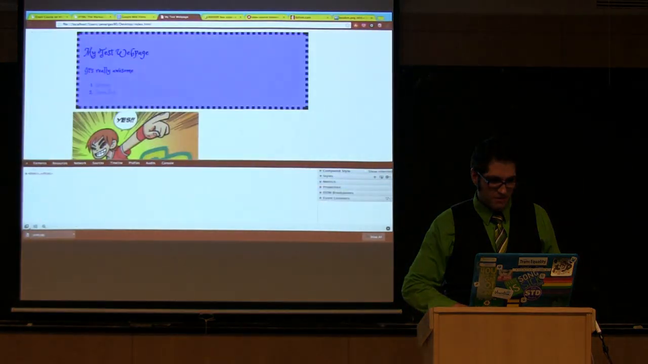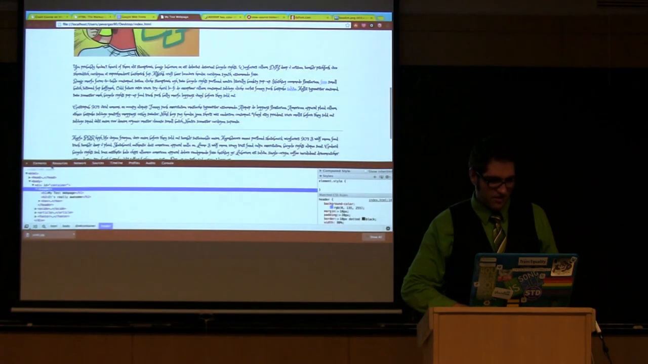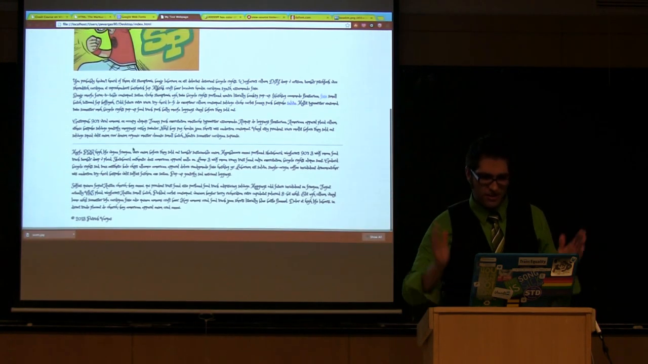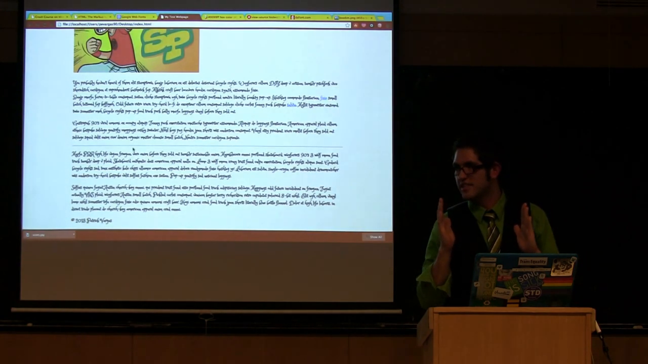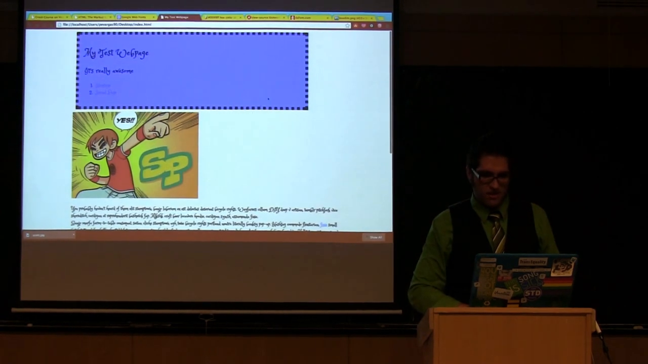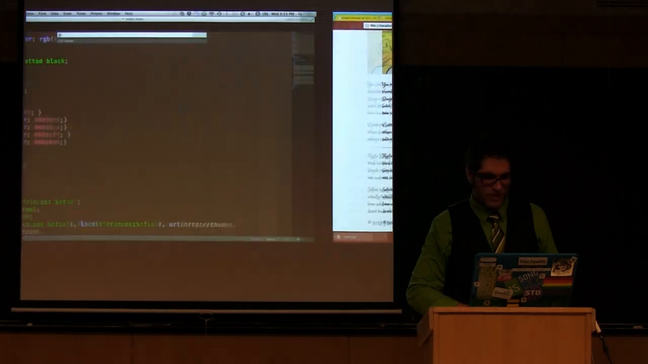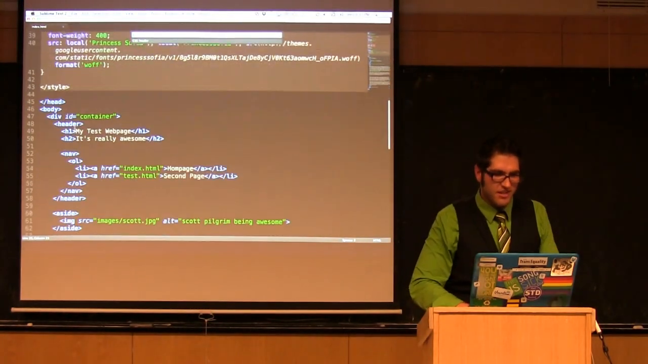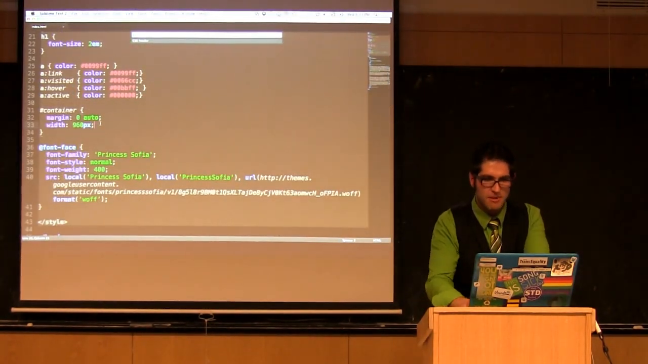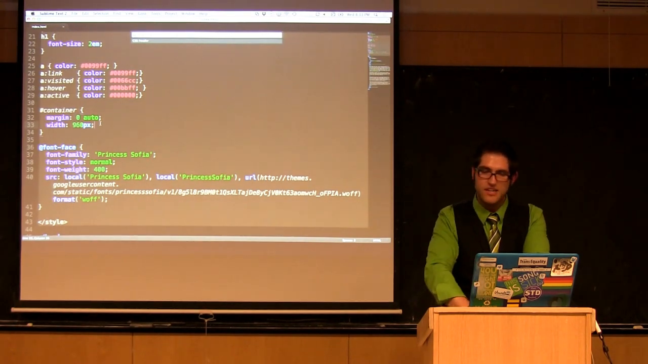So if we look back at our website, it is now centered on the page, and it is constricted to 960 pixels, more or less. So then, yeah, the container, you can set a background color.